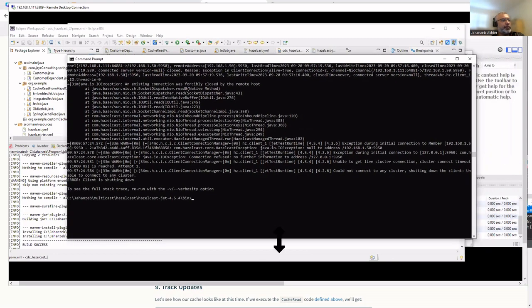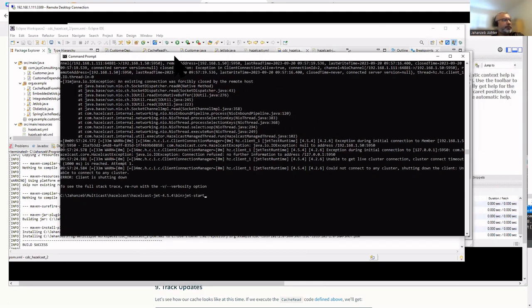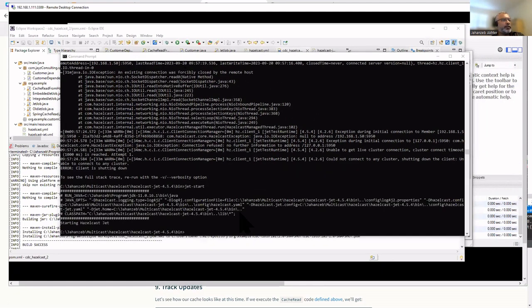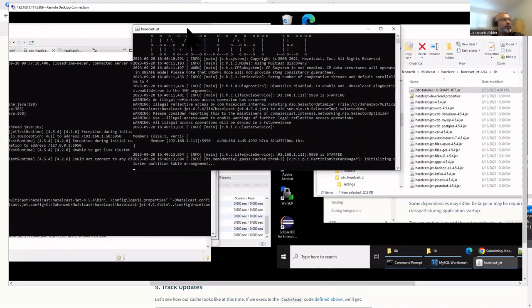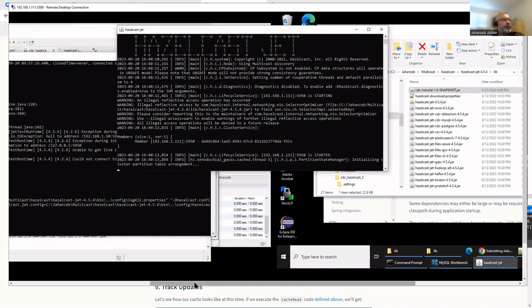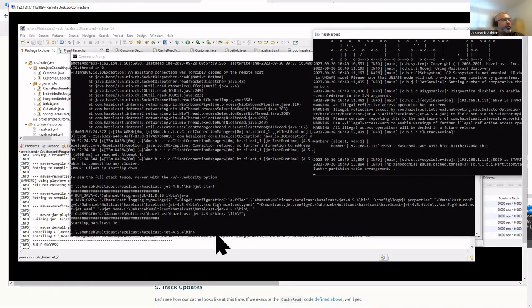So now I'm going to submit the job to this. First, I'm going to start the server. So let's start the server. So this will start the server. So you will see that there's a server which is being started. Good. Okay. So now the server is getting started. Now I'm going to submit the job.